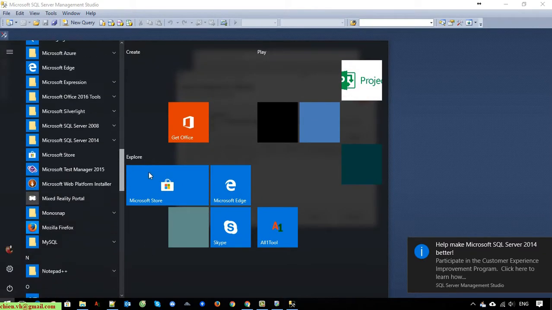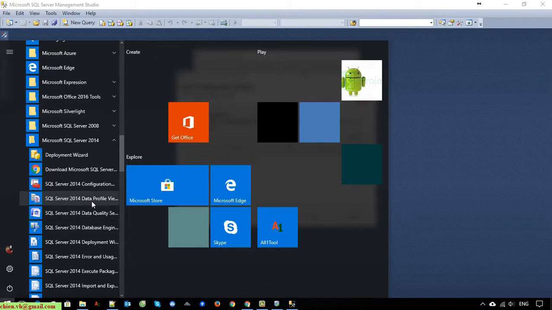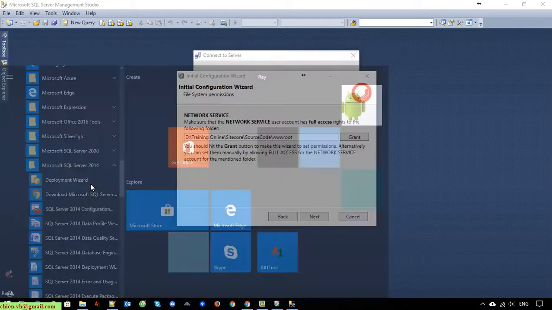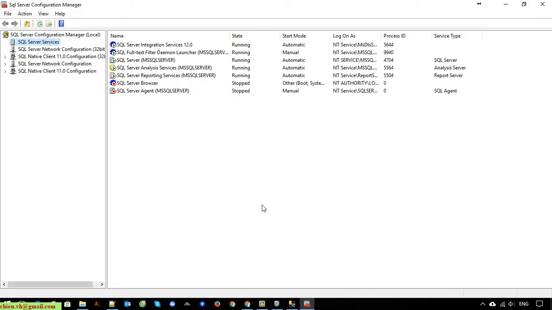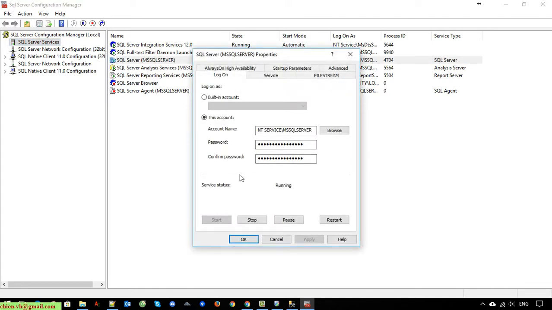I will open Microsoft SQL Server Configuration Manager. Click on SQL Server Services, and here you can see we have a SQL Server running. Double click on this one. You can see by default it is using the NT Service Microsoft SQL Server account for accessing the folder. I will select another option, Built-in account, and select Network Service. Click on the OK button.